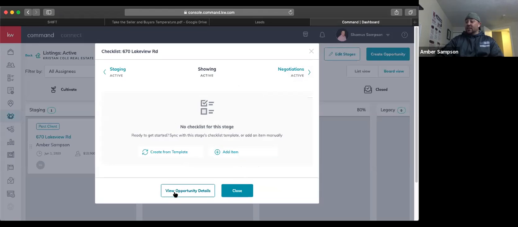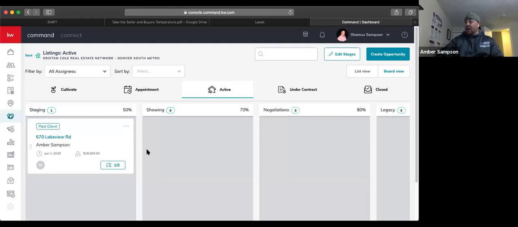And you can see all the checklists you need throughout that process. Any questions on that so far? Perfect. So let's go into the actual opportunity itself.